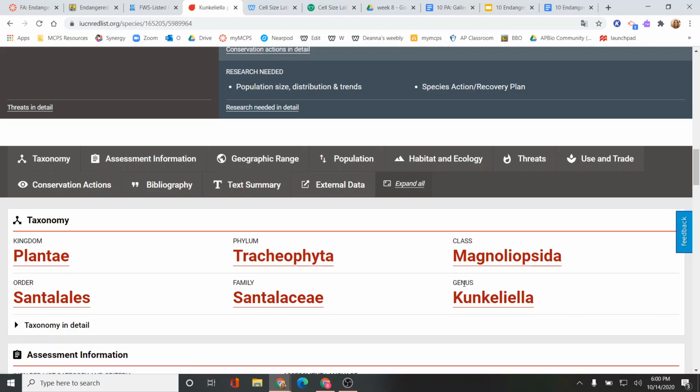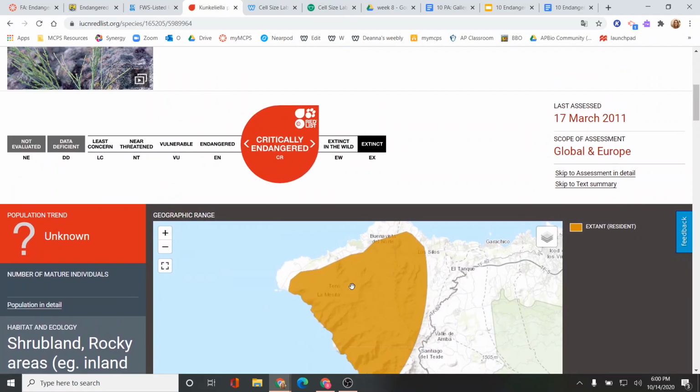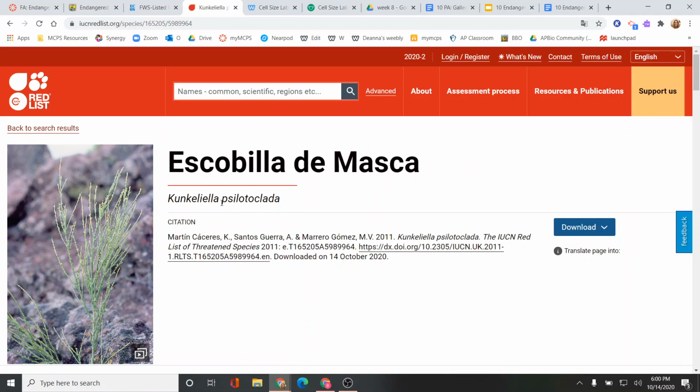You can also find the taxonomy on Wikipedia, which, granted, it's right here. This is the kingdom, this is the phylum, class, order, family, genus, and then the species name is the second name here. So this is your genus, this is your species.